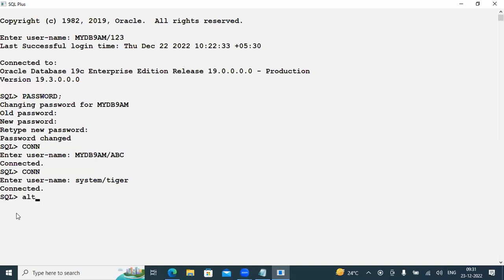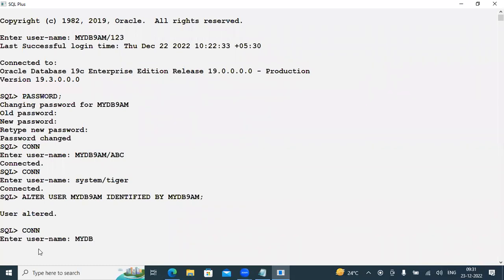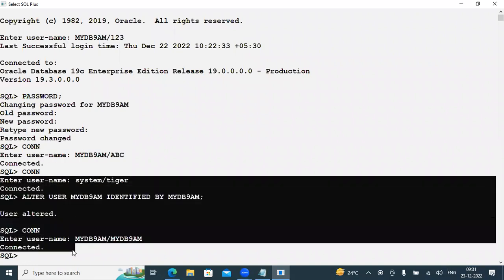After that, he writes one command here, the alter command. Alter is nothing but modification. So alter user, and which user? Alter user MyDB9AM, identified by the new password. The password I'm taking is also MyDB9AM. So the user is successfully altered here, and after that you come out, and now the user account is MyDB9AM/MyDB9AM. Now he will be connected. So the user password is successfully recreated by the admin.